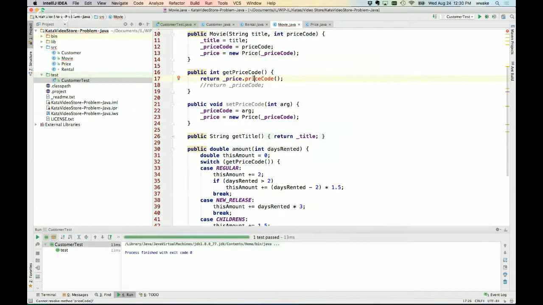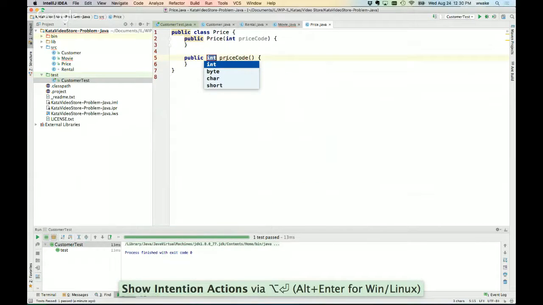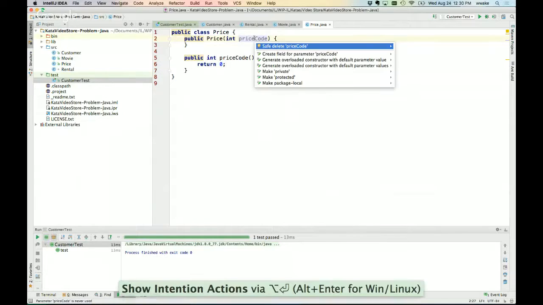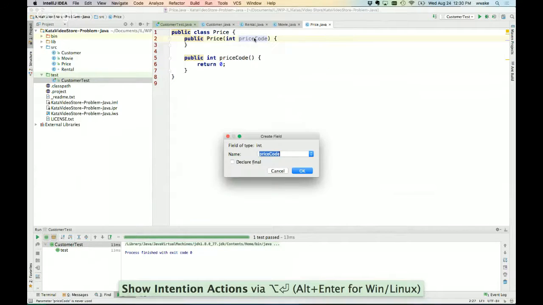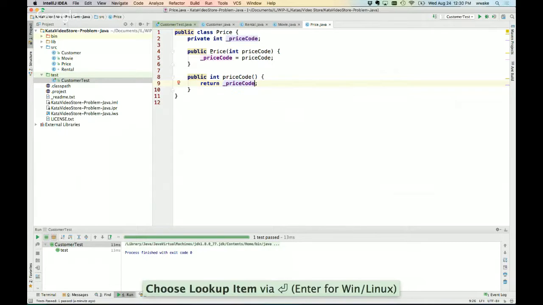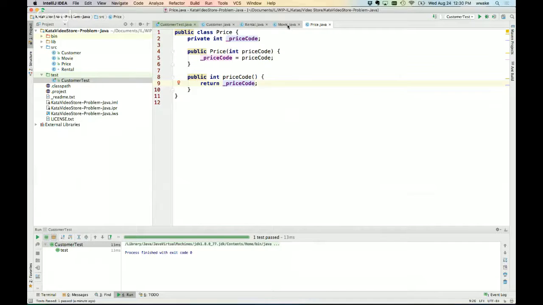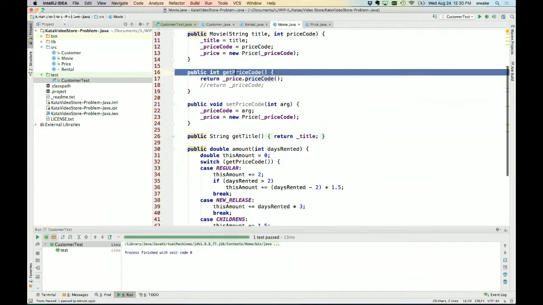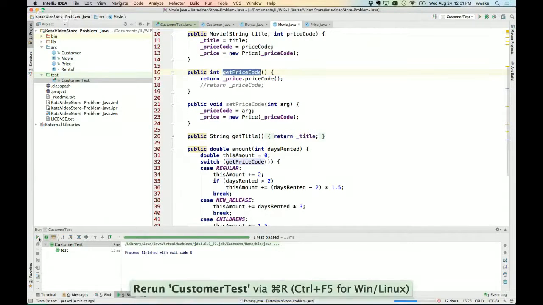Okay, and this method doesn't exist, so we're going to have to create it. And you can see we really need to save this thing here. So save this one, create a field for the parameter. I'll follow the underscore convention. All right, and then return that thing. So price really is just, at this point, keeping track of the price code, nothing more. And the only place that accessed the price code was all funneled through this get price code method. So in principle, if I've done it right, this should all still be good.